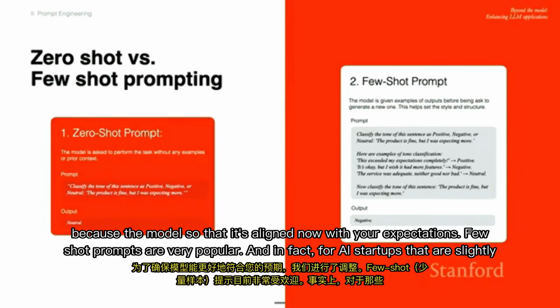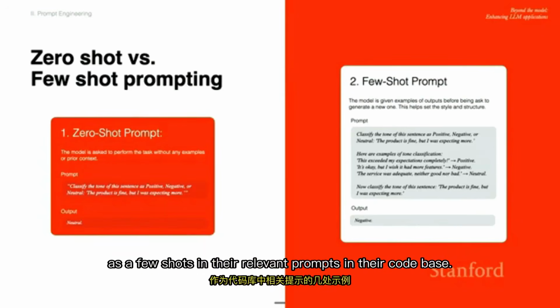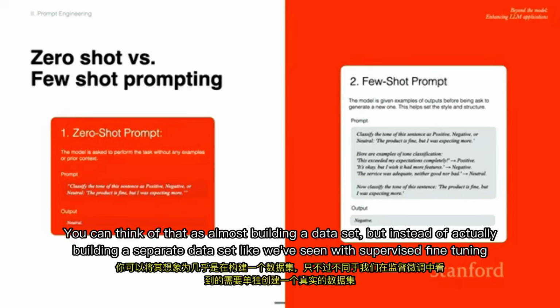Few-shot prompts are very popular. In fact, for AI startups that are slightly more sophisticated, you might see them keep a prompt up to date. Whenever a user says something, they might have a human label it, and then add it as a few-shot in the relevant prompt in their code base.